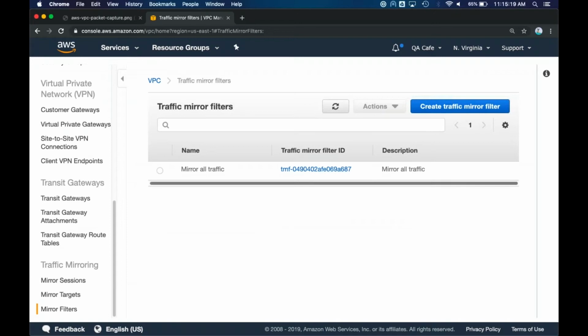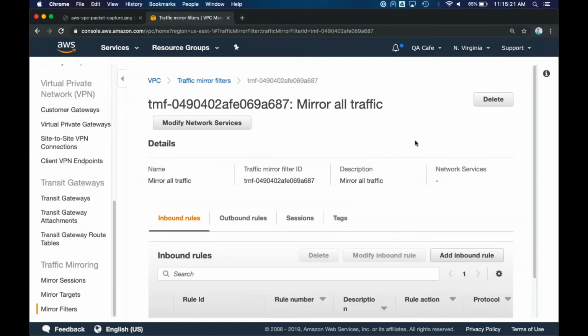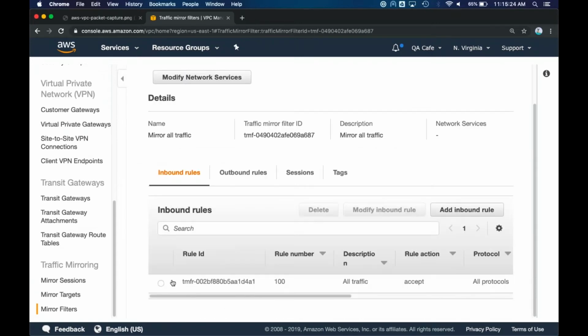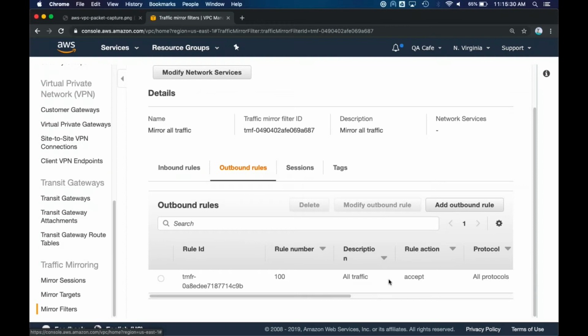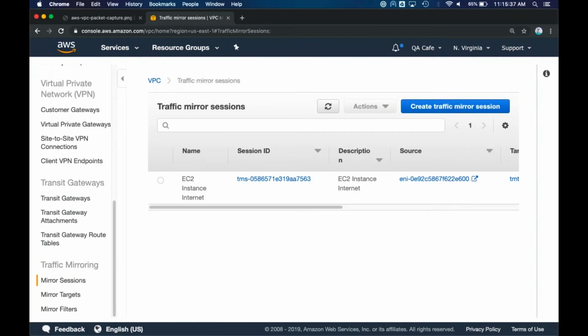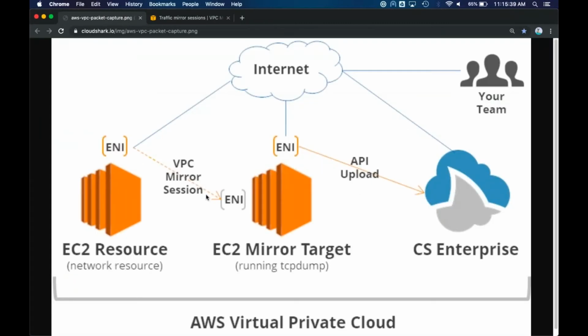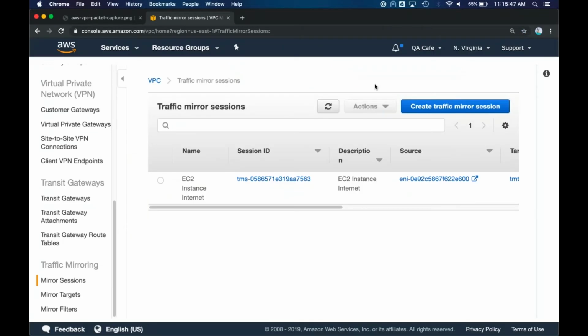So here, for the one that I've defined, we're simply accepting all traffic. So we're going to see everything, both inbound and outbound, so we can take a look at all the traffic. And once you have those two things defined, now we can finally configure this VPC mirroring session. We can specify which interface we want as our source and where we want to mirror this traffic to, and we do that by setting up a traffic mirror session.